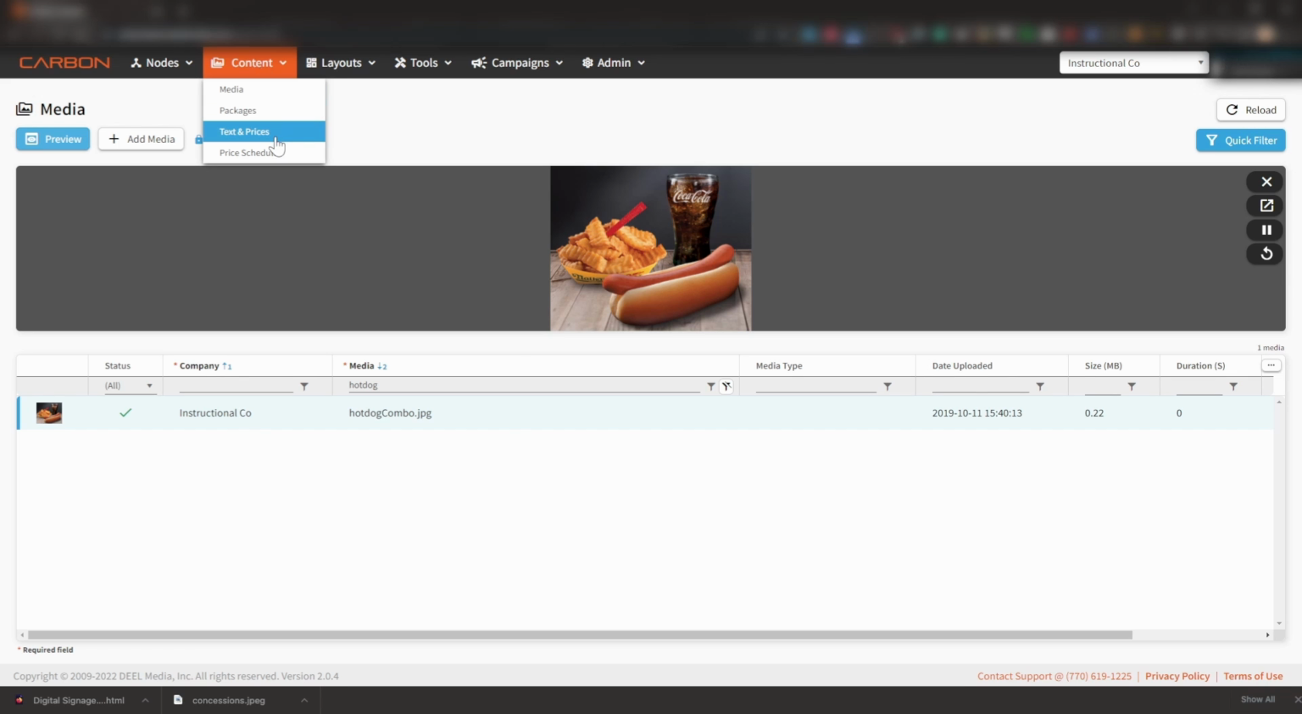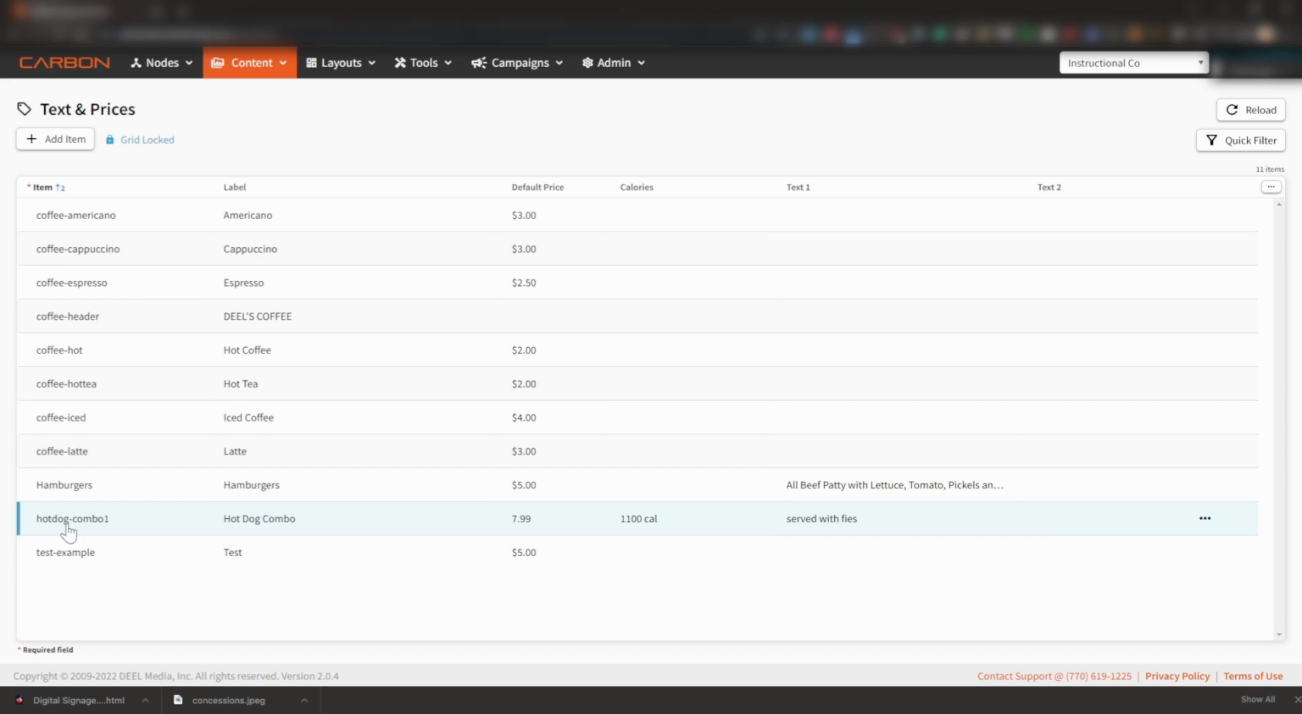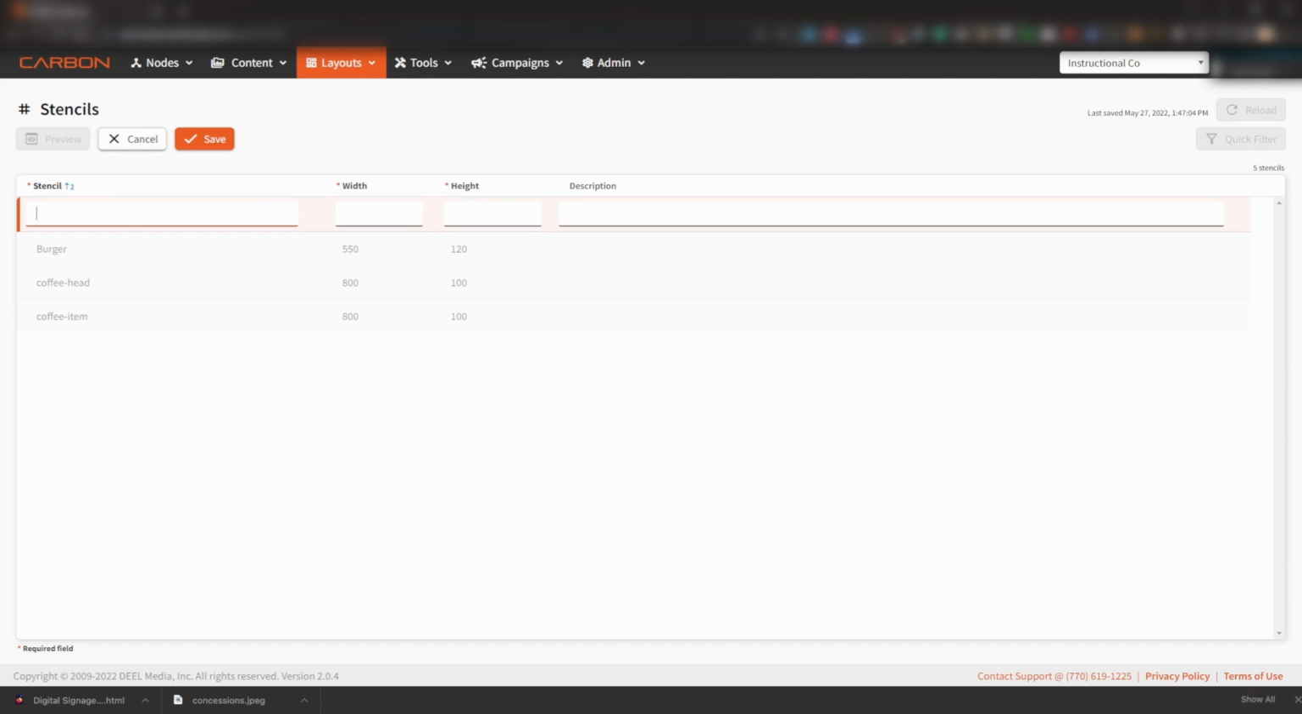I've also already created the item. So here we can see our hot dog combo item, which is served with fries. And this is what we're going to use to populate our new stencil. So now we can just go to the stencils and add our new stencil. We'll call this hot dog combo.